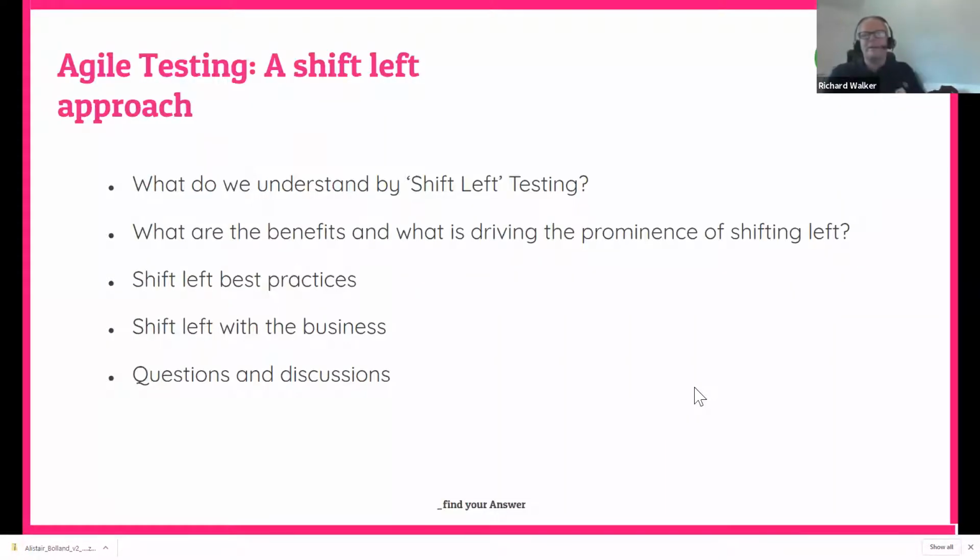Okay, so what we're going to cover. First of all, I'm going to cover a bit of background, basically a summary of our last presentation in terms of what do we understand by shift left testing? What are the benefits of shift left testing and what's driving the prominence of it? Why is it beneficial for businesses to adopt this approach? Then the guys are going to take over and show you over the last 2 years how we, Answer Digital, have adopted a shift left approach to our projects for our customers.